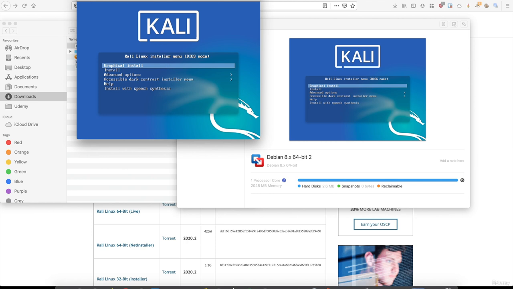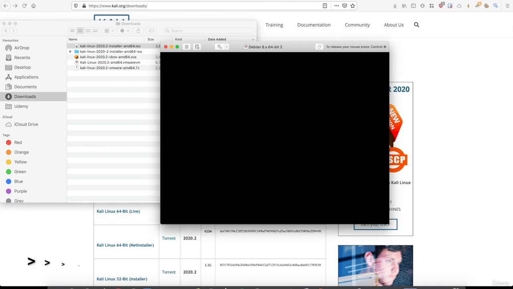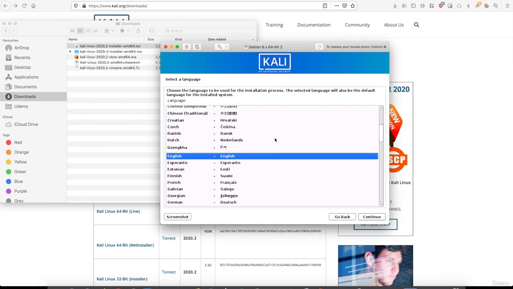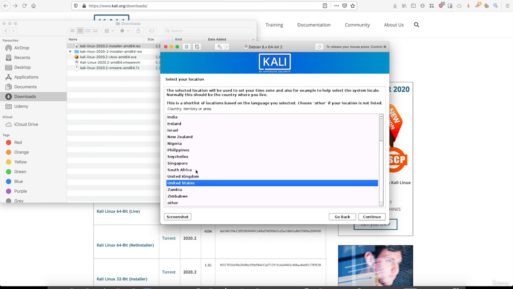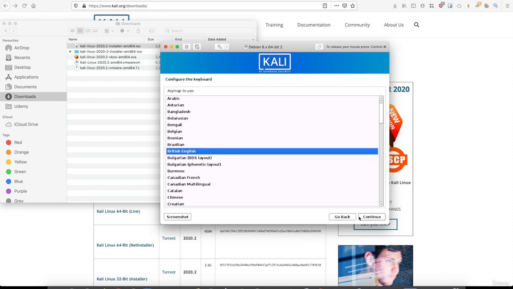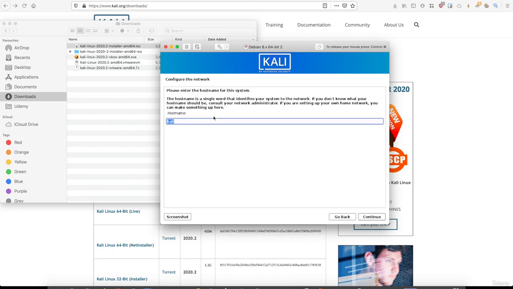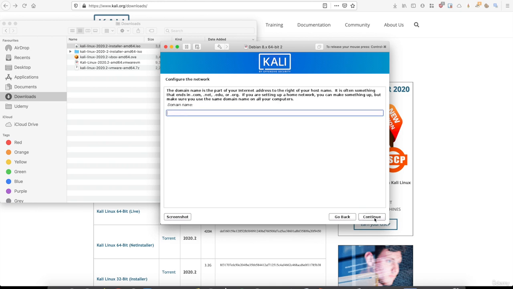In the boot menu, choose one of the install or graphical install options. I'll show you what the graphical install looks like now. As you see, it's a typical operating system installation. We need to configure the OS now. So I'll select the language, location, and keyboard configuration. And now network configuration has been completed successfully. So I'll set the host name to Kali, and let's give it a domain name. I'll just choose the same name and continue.